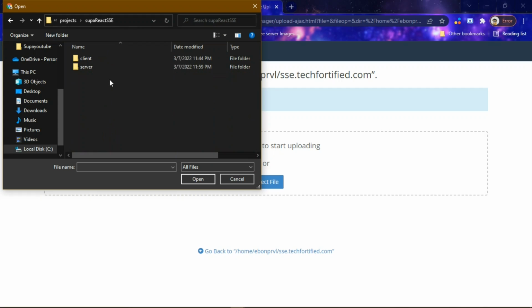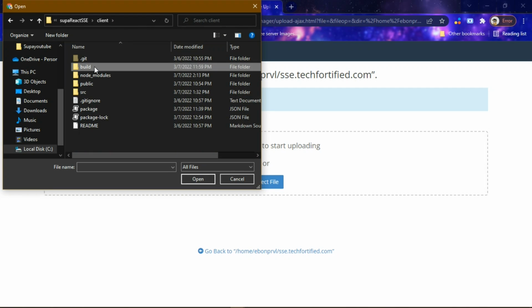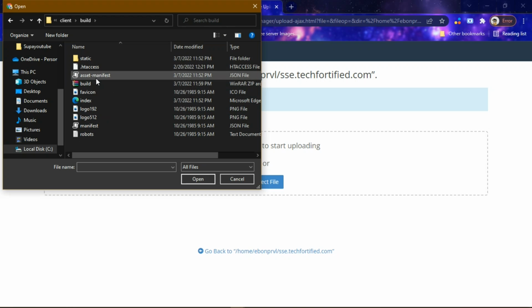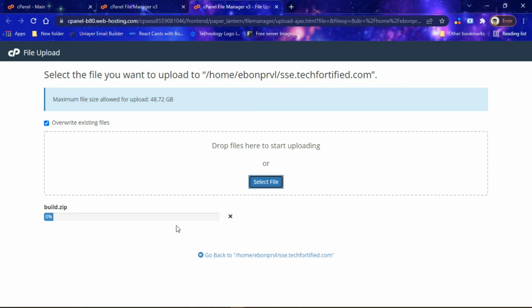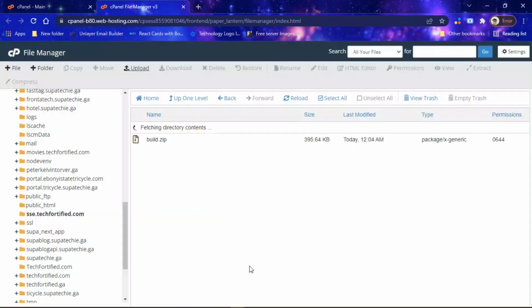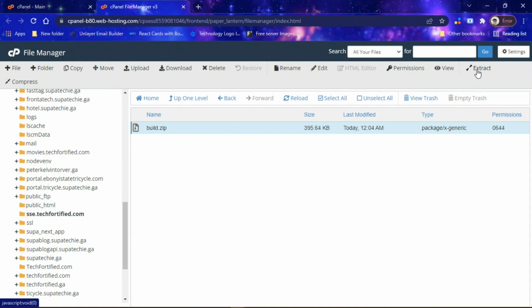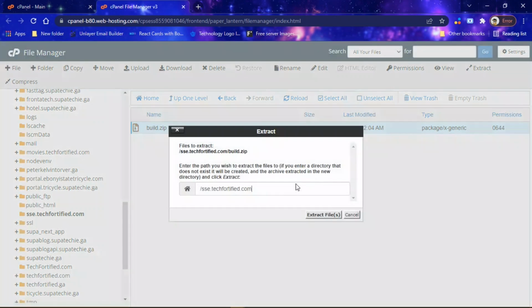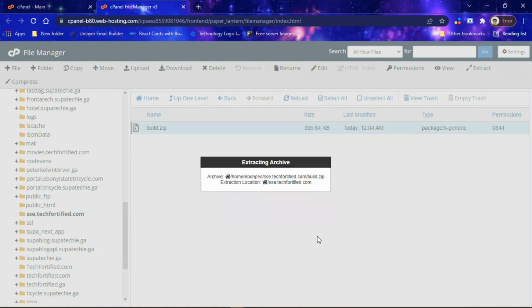Over here, I'm in client, and inside client, remember we entered build, and inside build is where we built our project. So select the build file and wait for it to upload. After it has uploaded, click on this link to go back to File Explorer, select the zip file, click on extract at the top, and click on extract files.